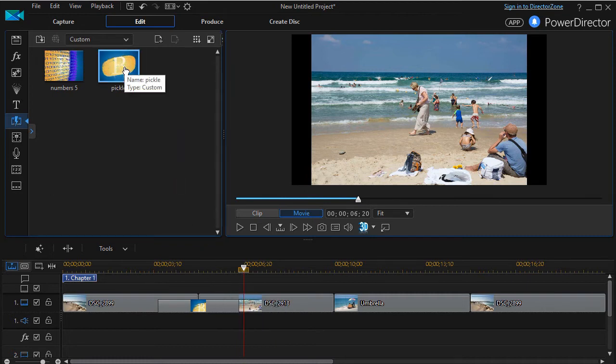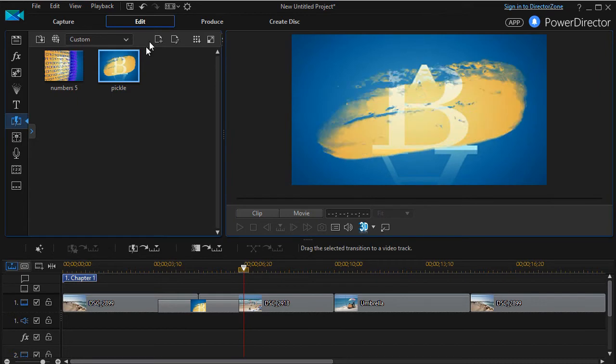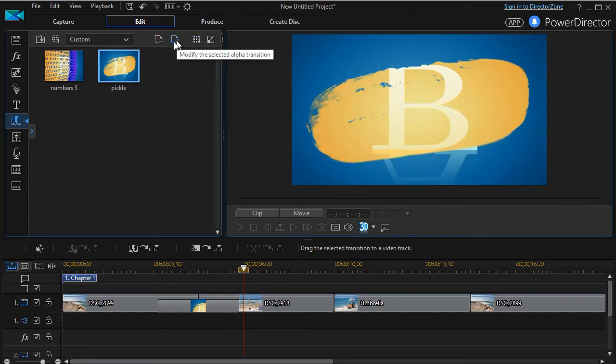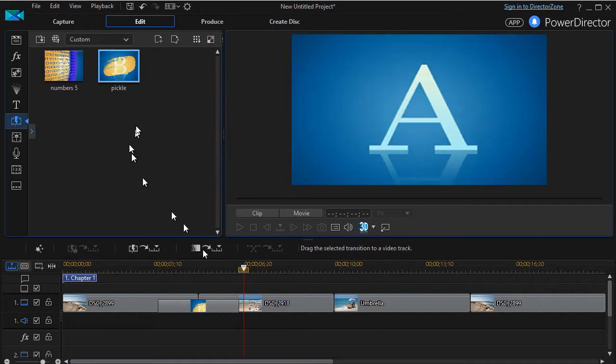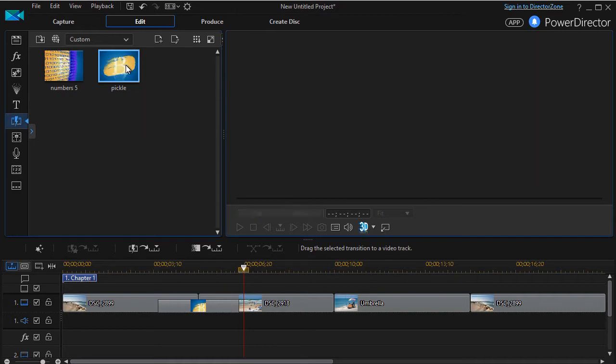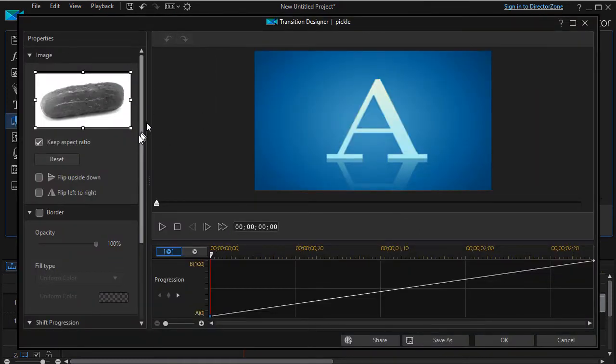Again, I can edit it two ways. I can click on this and click on the edit icon. I can double click on it, or I can right click down here. So I'll just double click on it. Now I have my pickle. Now what I can do is I can change it. I can say, well, let me just go ahead and work on part of the image. We'll go ahead and do that.